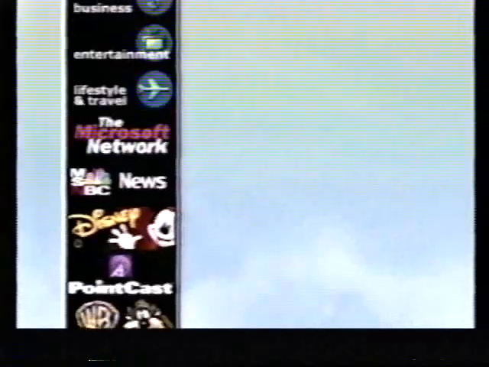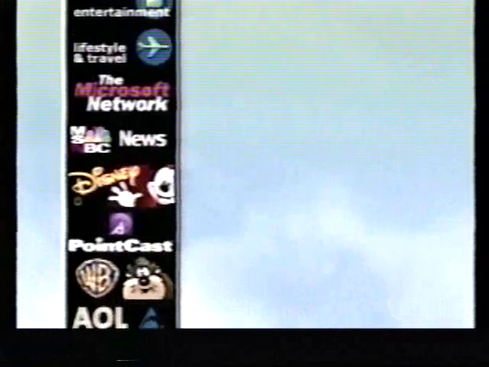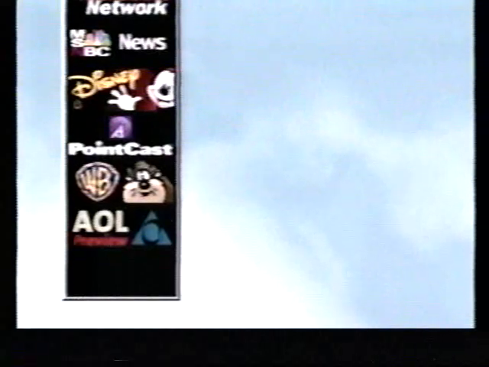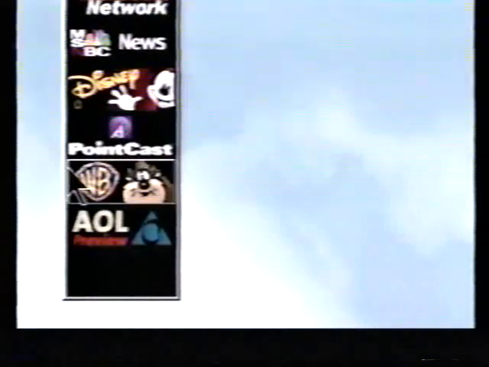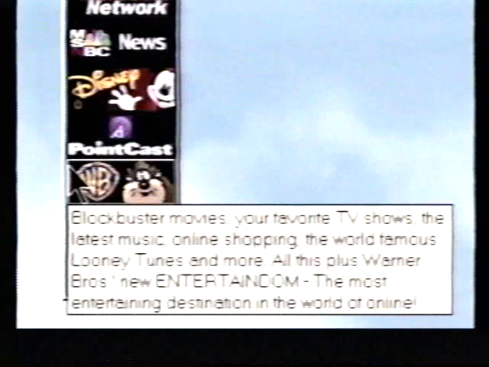The channel bar gives you one-click access to some great websites that take advantage of the internet functionality that's built into Windows 98. If you hold your mouse over one of the options, like Warner Brothers, it tells you that you'll find this information about movies, TV, shopping, and of course cartoons.